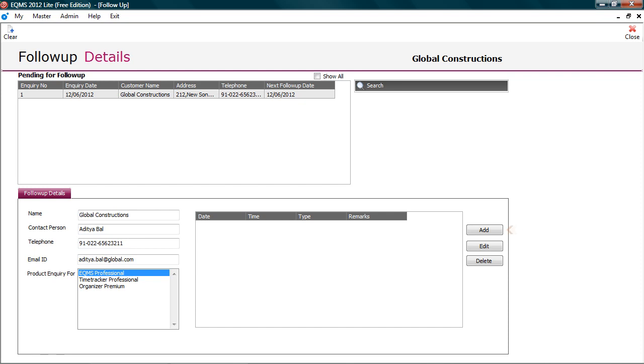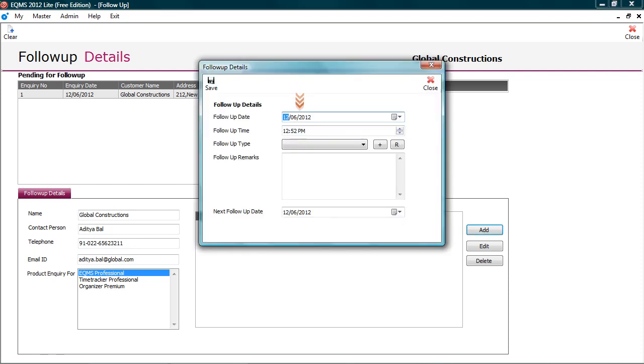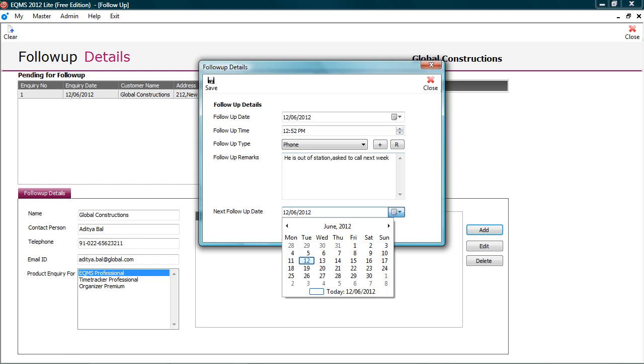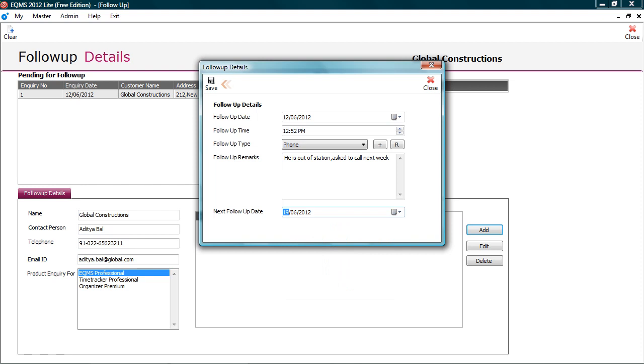To add follow-up details, click on Add. Select the date and time of follow-up. Select the follow-up type. Since I had called the prospect, let's select Phone from the list. Next, in Remarks, you can enter a brief description of the interaction you had with the prospect. For example, the prospect said, "He is out of station, so has asked to call next week. So my next follow-up date would be a day in next week." Let's save this.